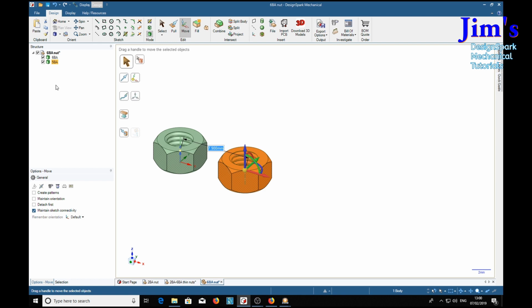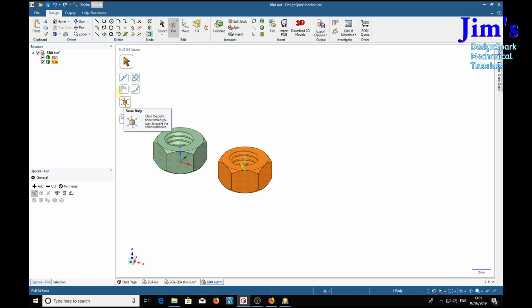With it highlighted and selected over there, we need the pull tool and the scale body tool. Now we need to pick an anchor point to scale the body from, so choose that. We type in how much we want to expand it by. So we'll use head across the flats, which for 6PA is 0.193 and for the 5PA is 0.221.